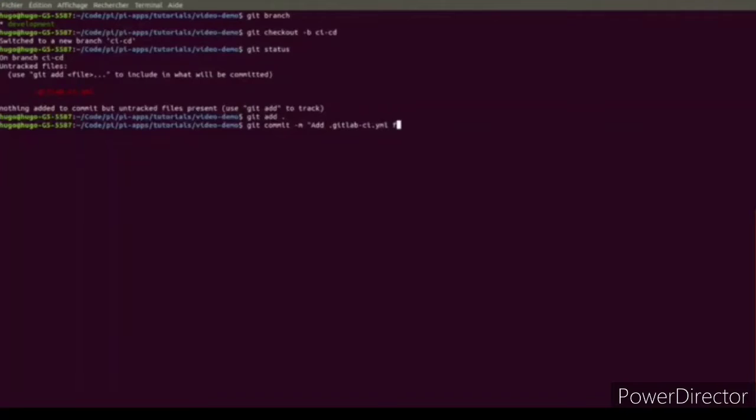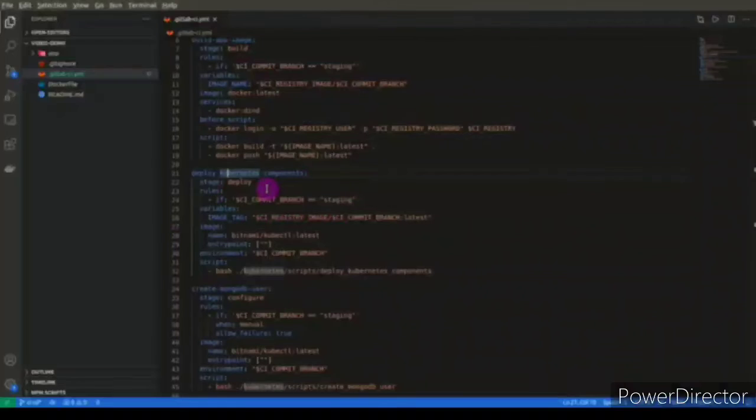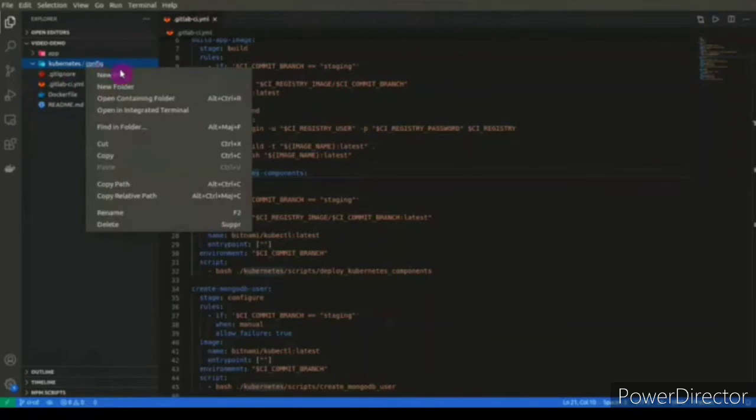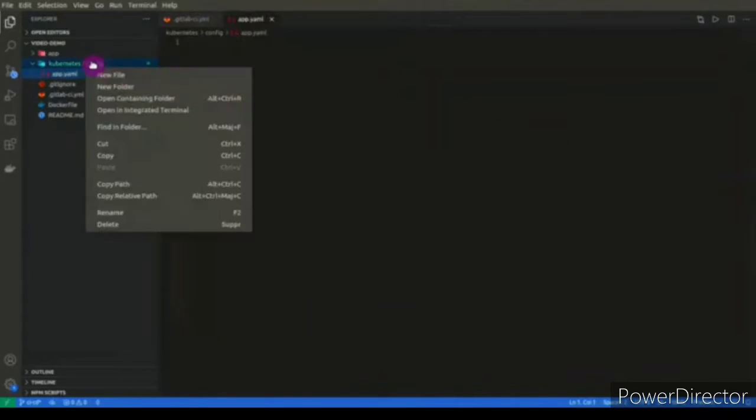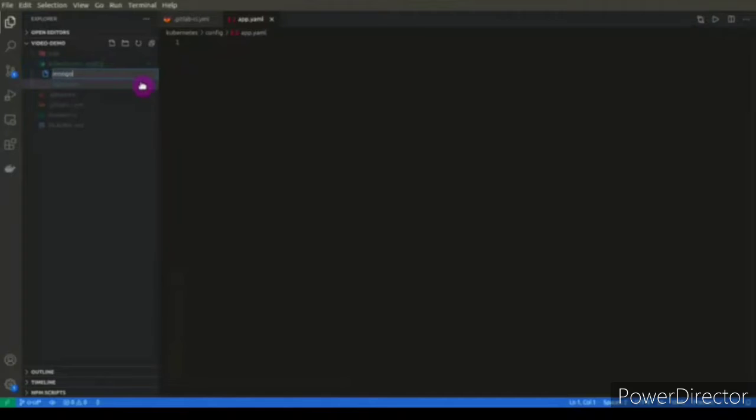GitLab CI file, and then we can start to set up our Kubernetes components. So we'll create a new folder called Kubernetes, and inside another one called config, and then we can create two new files, one for our application and another one for the Mongo database that we will use for our application. Then in these files we will put the configuration of the Kubernetes components needed for that.